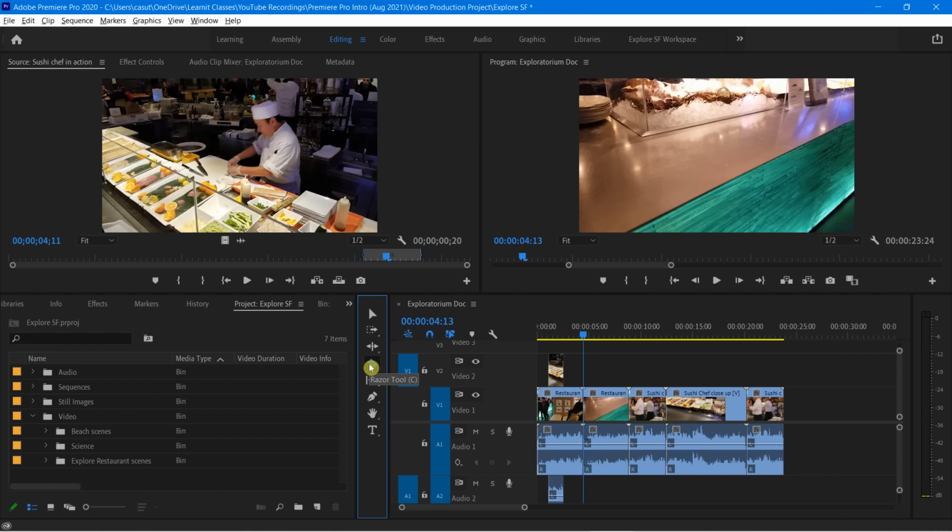Now, the other important one in this same little grouping is this one right here, which is the selection tool. So I'm going to hit the V key to go back to that, hit the C key to go back to that. Really important ones to know about. So think about C like cut, and think about V like the shape of this icon. That's a good one to remember.